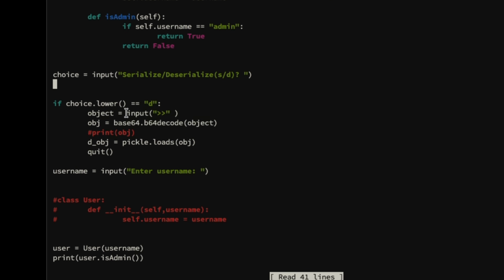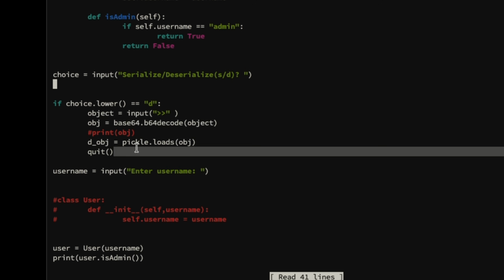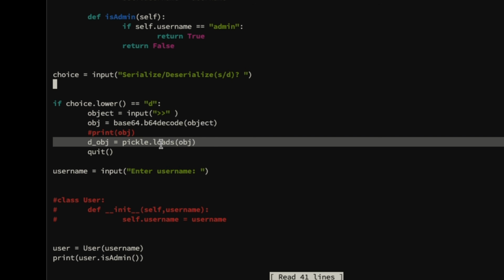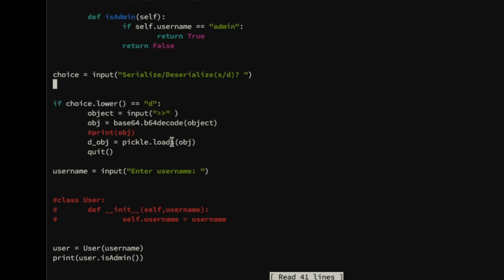So we are basically accepting the input from the user. It is a string, which is basically plain text. Then we are decoding the base64, because remember, previously we were encoding the data so that we can convert the bytes into a string. Then, instead of dumping the data, we are now loading the object into the RAM, into the application itself, and then we are simply printing it.